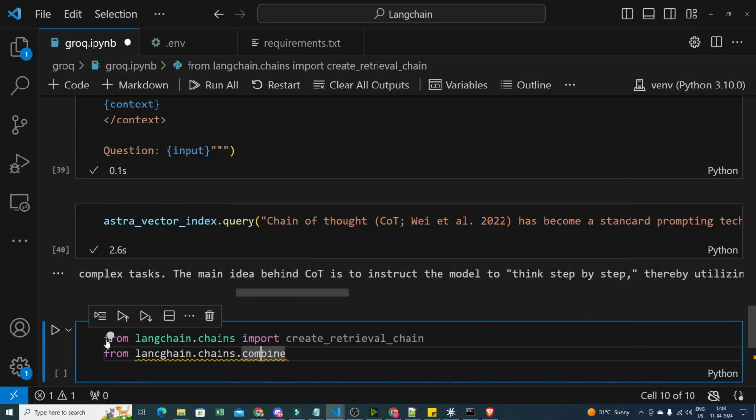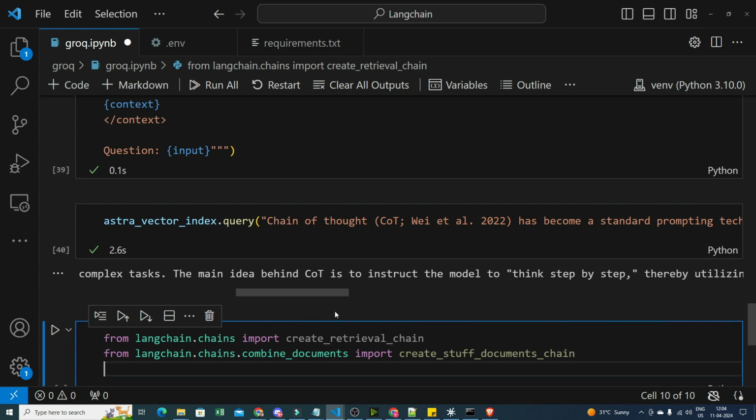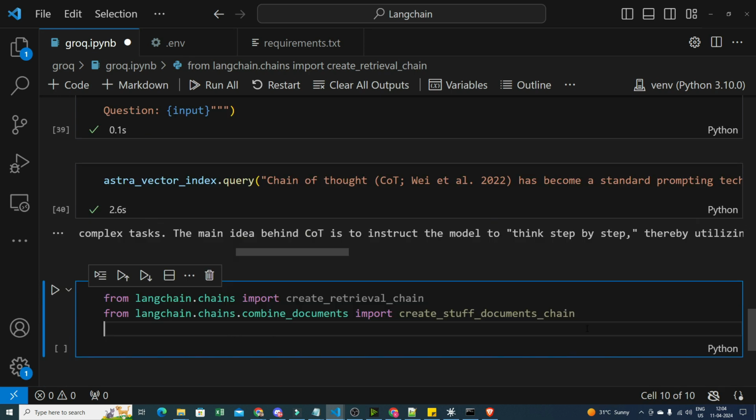And I hope everybody knows the importance of this because we have discussed this in our previous video, right? So from langchain.chains.combine_documents, import create_stuff_document_chain. Okay, so these two specifically we are going to use. One is definitely for the retriever and the other one is basically for the chain itself, so that we can actually combine both of them and automatically we'll be able to use this.